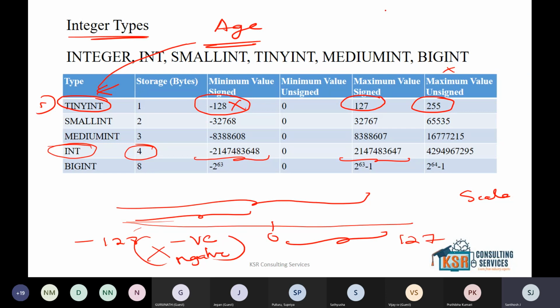So if you want to give a credit card, if you want to store bank details, everything, you can go and use 0 to 127 for age. While creating a table, for age, you give tiny int.